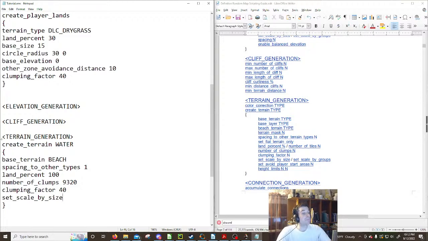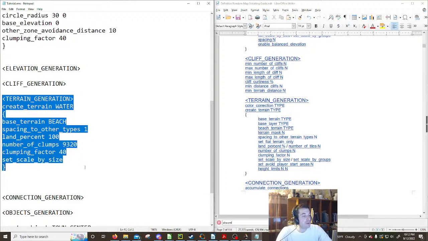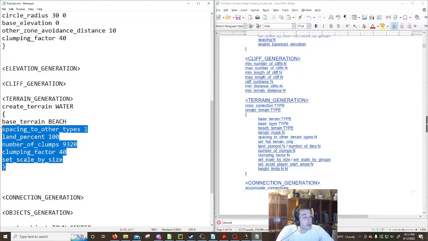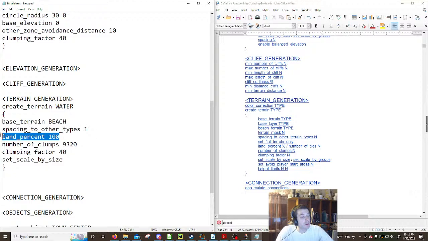So what this will do is go in and do a terrain generation after all the lands are set up, and it will find all beach terrain and replace it with water that meets these criteria. It will try to do it to 100% of the beach if it can. It will try to find 9,320 different clumps to do it to. But it's actually more than that because it's scaling it up according to the map size. It will do it with a clumping factor of 40, which means it'll try to do it in a more rounded way because 40 is a round number.